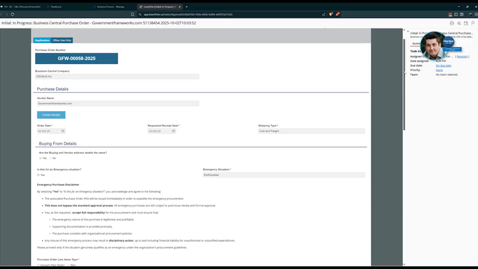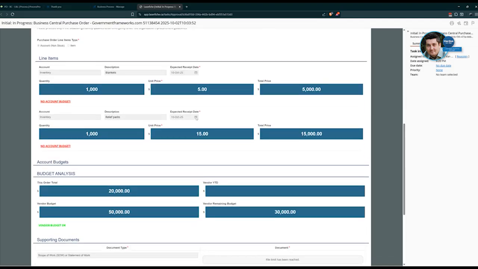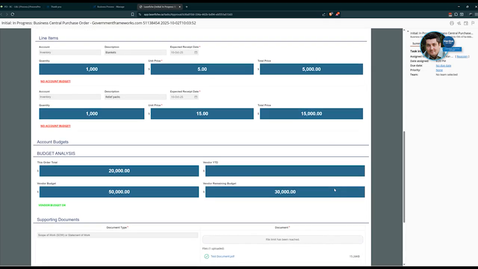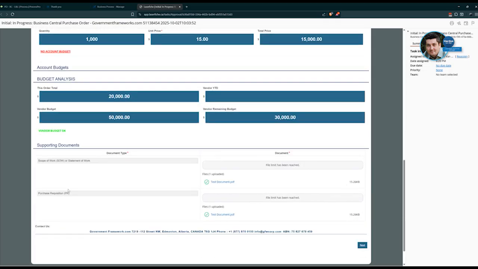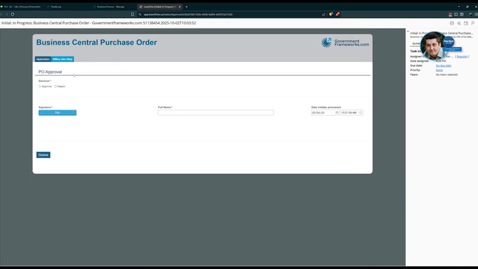So from an approval level, this can now be reviewed, gone through, and none of this information is editable anymore. Everything has been locked down to make sure that nothing has changed. I can review any supporting documents from an approval level to make sure that everything is in alignment. So moving on to the office use section, this is now where the PO approval actually happens, where I can make my decision to say whether or not to approve this purchase order or reject.